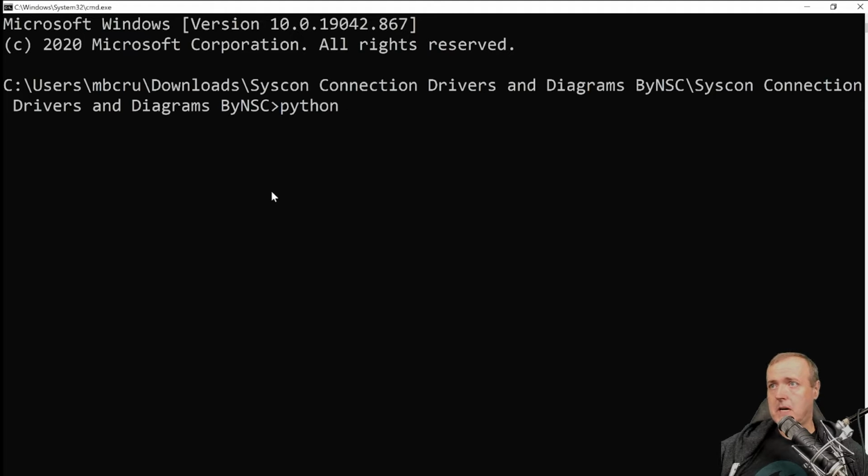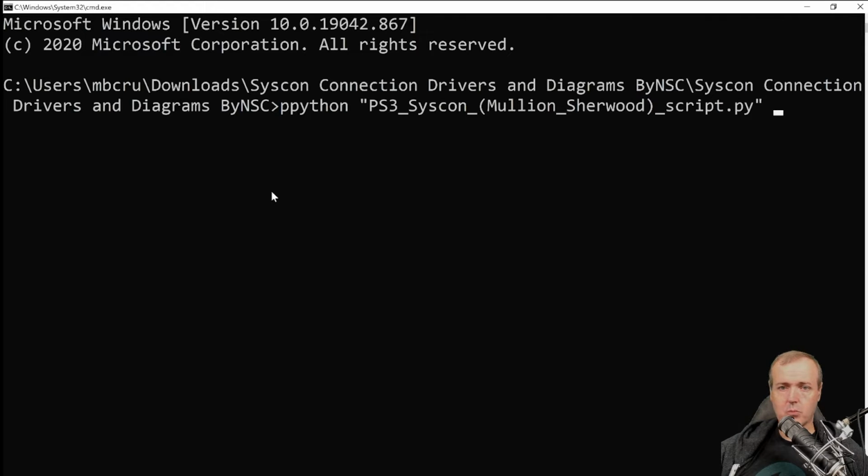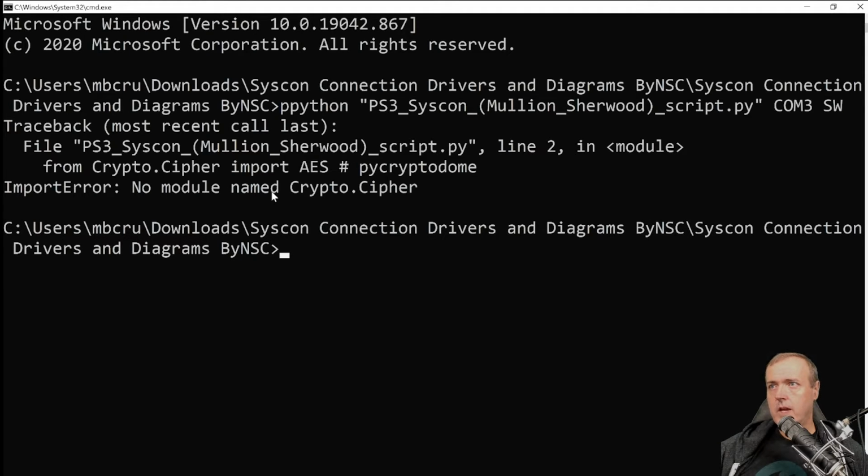So we'll do our python. We're going to type in the PS3 SYSCON script that we need to run. So keep in mind, we do need to run this script on our local computer in order to get this to read. And then it's asking for a port. We're going to talk about that in just a second. And you don't have to worry right now at the moment about what the SW means. Okay, so if you run this, there is something that you may see here.